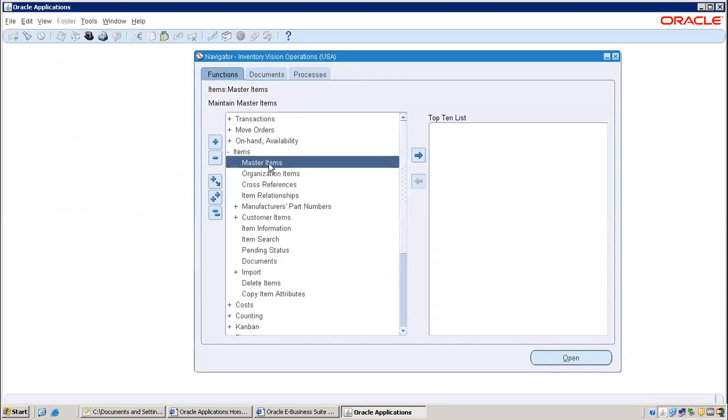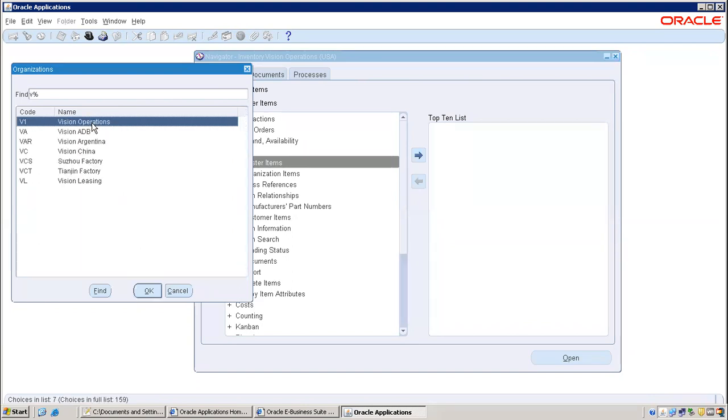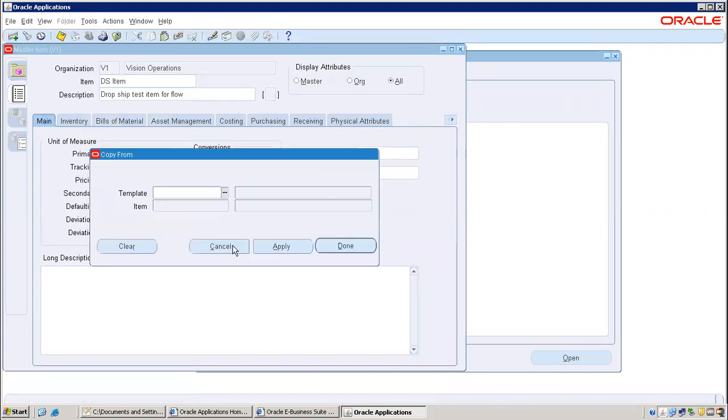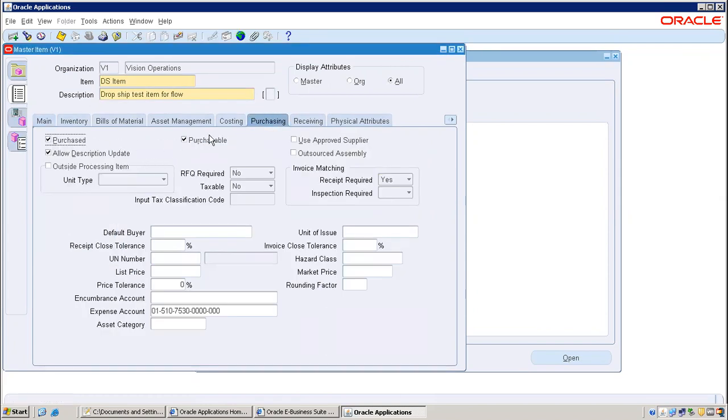Your item, whatever item you created in P2P, O2C, it may not be useful. If you want to make it useful, then we have to do additional setups here. So for example, here DS item, drop ship test item for flow. As usual, what we need to do is inherit from a template so that it will enable all the attributes. If you look here, these are all the attributes.